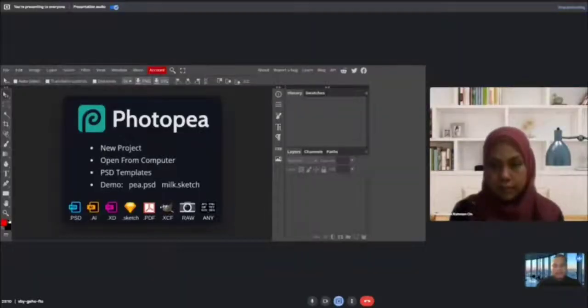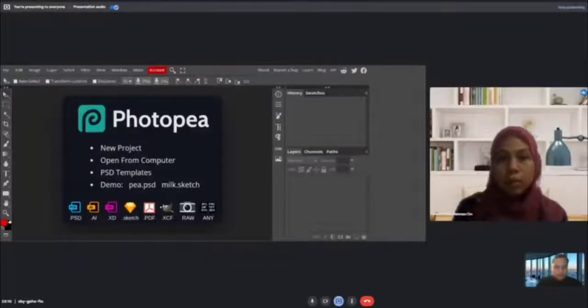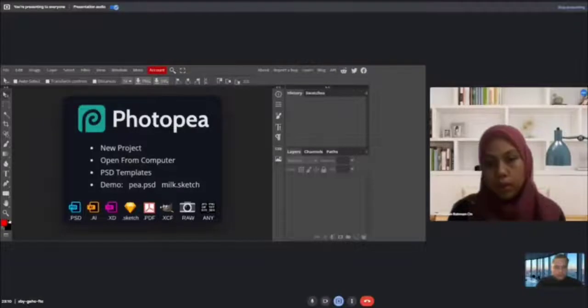Oh, okay, so I want to know about the function of Photopia. So the first question is, what is the function of the workspace for the Photopia application? Photopia is an advanced image editor which can work with both raster and vector graphics. You can use it for simple tasks such as resizing images as well as complex tasks such as designing web pages, creating illustrations, processing photography and more.